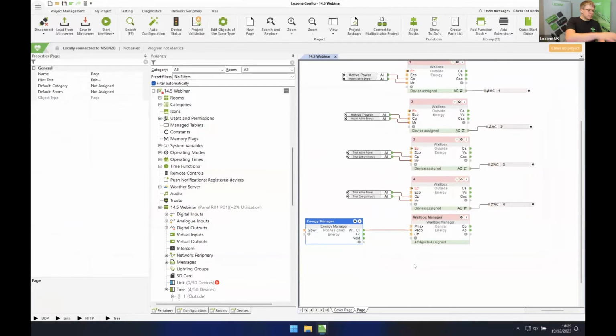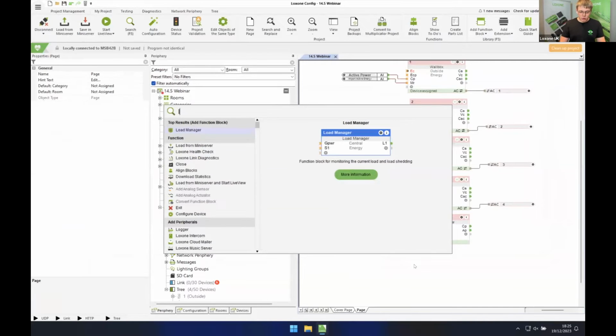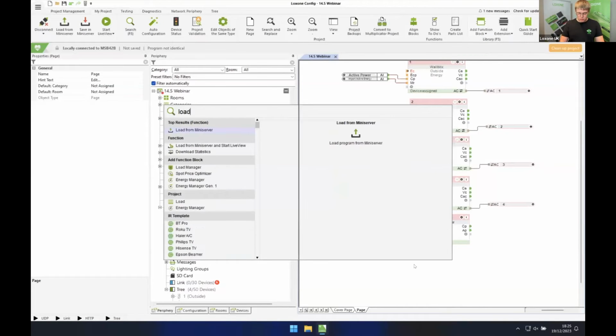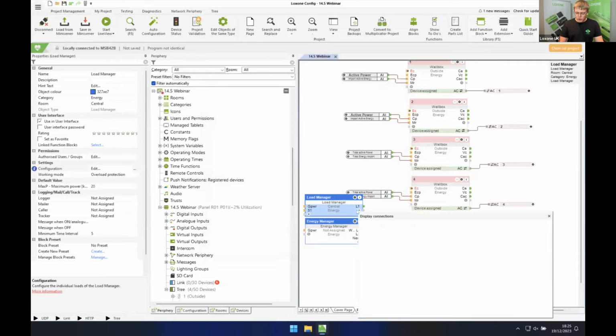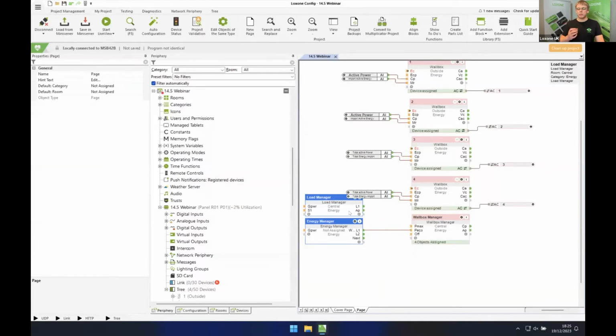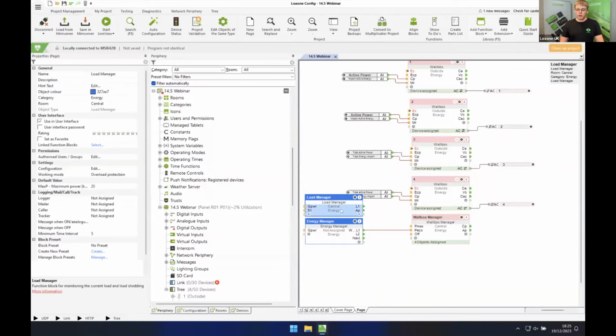Now, as the Wallbox manager is related to load balancing, the chances are you're also going to have the load manager in play. So if I take the load manager, oh, we're not loading from the mini server. There we go, load manager. On the load manager, you have an output called AP, which is available power. And this is available power until you're exceeding your maximum permissible power. So here, let's say our total maximum power in this installation is 40 kilowatt.